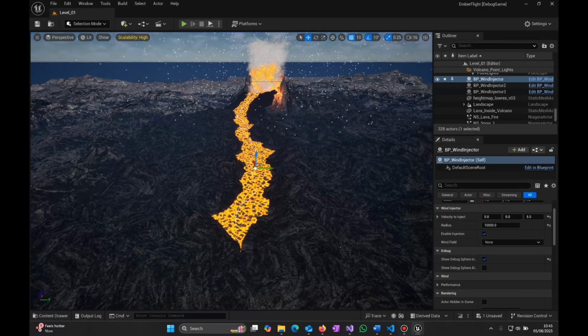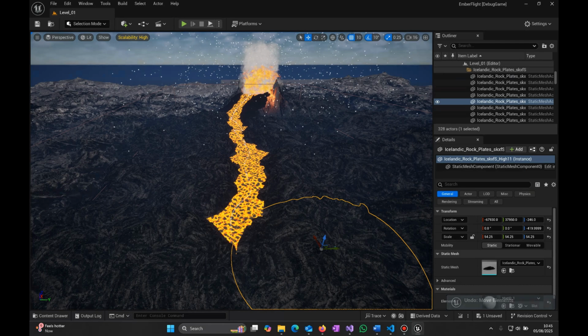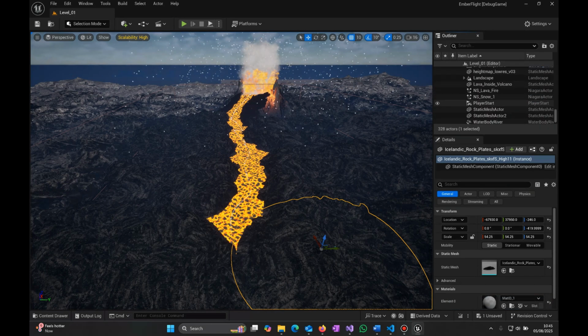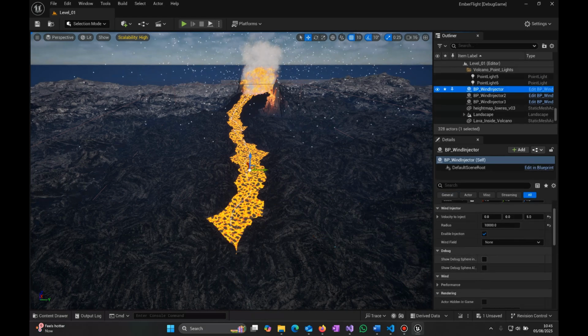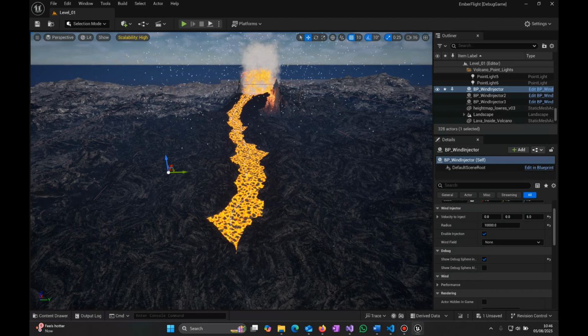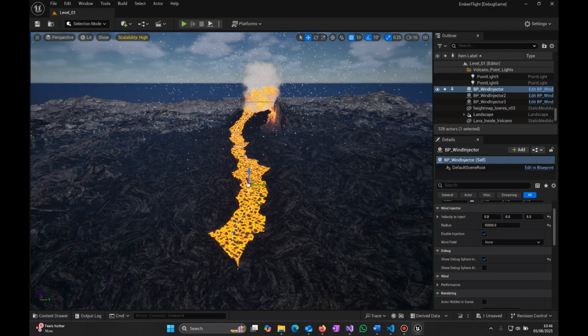So as you can see, this is my BP wind injector. Now I'll show you if this is false. So as you can see, this is my BP wind injector. If you enable it, you can see the debug, the local wind injector moving, and you can see the debug lines being flushed and the new lines being created at the same time. So this is a nice quick way to debug your local wind injector the way you wish to.